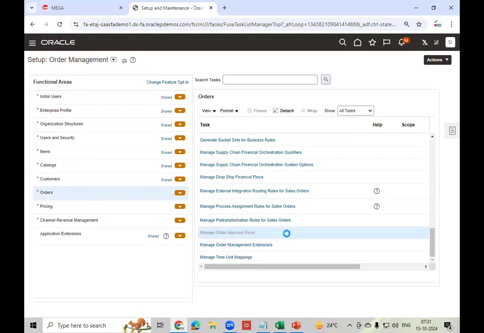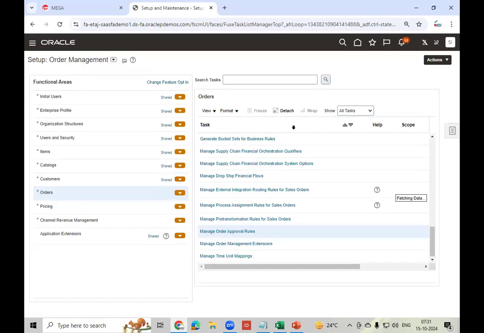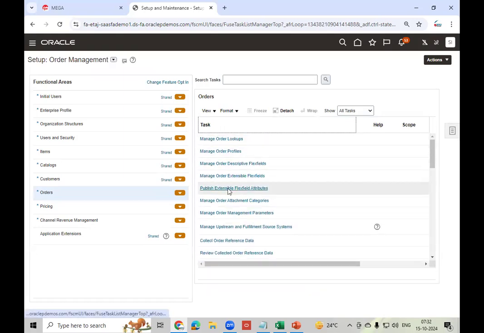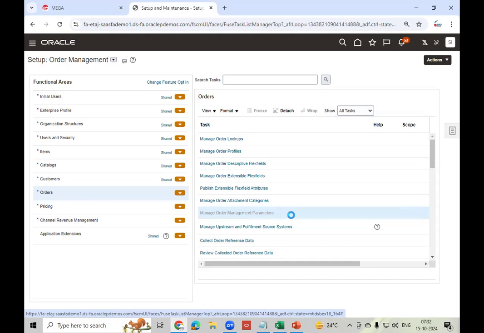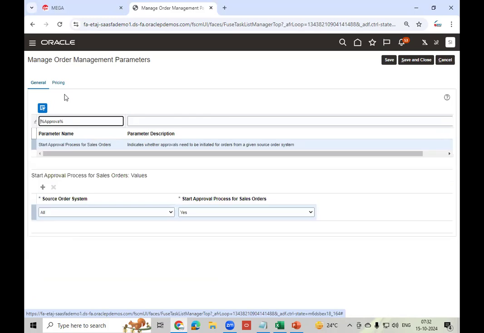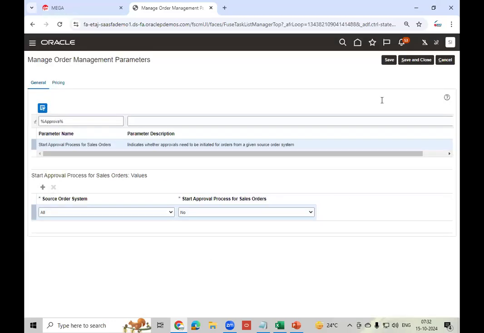Where is that? Okay. Sorry. Here, no need to, somebody already inactivated. And also let me check in OM parameters. But still here it is yes. This one also I'm setting to no. So now approvals are disabled.